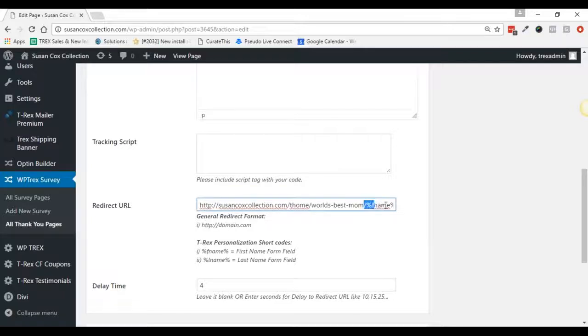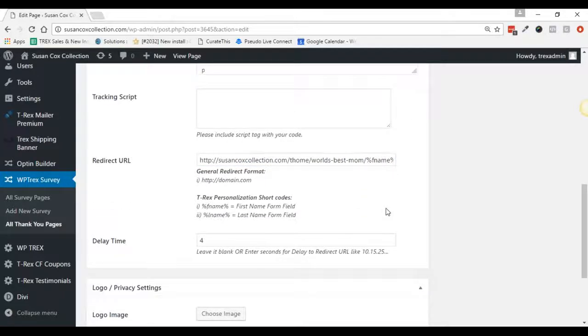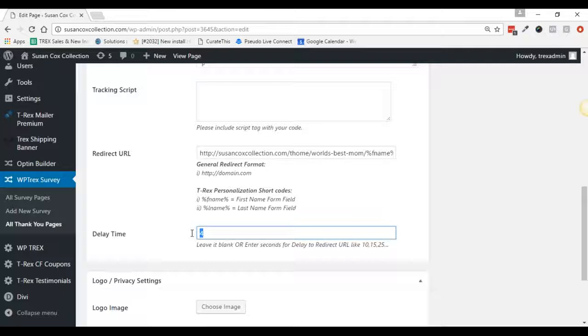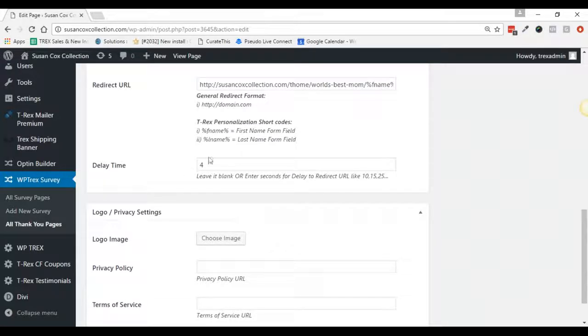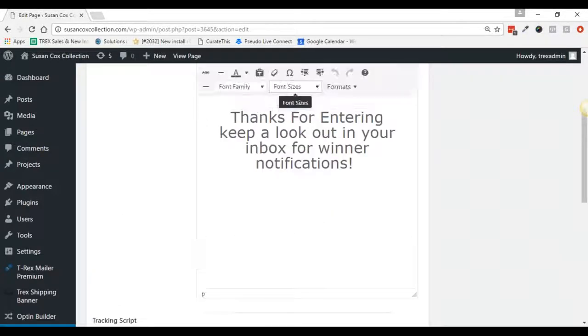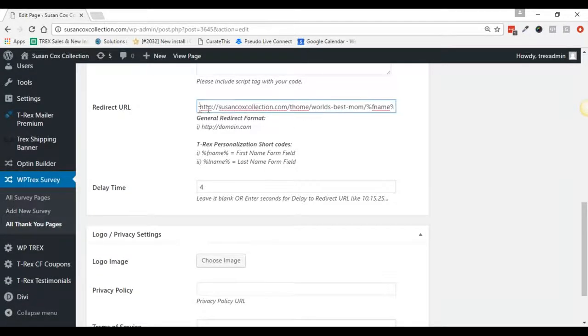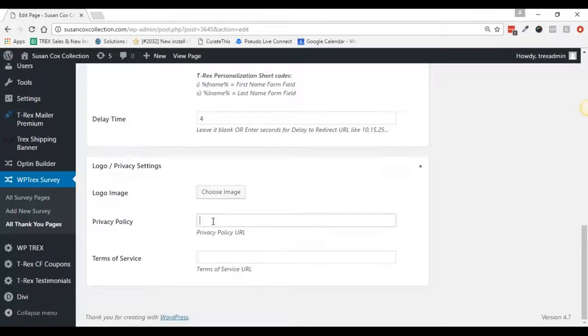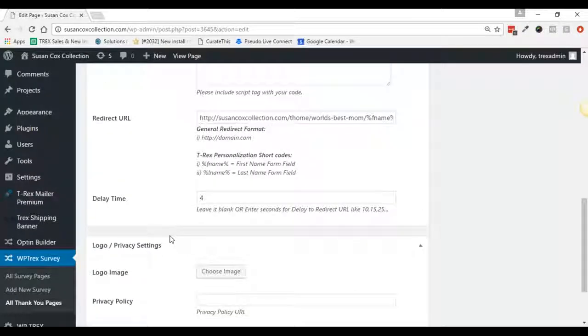So what that short code does is it grabs those from the fields on the survey form, and it drops them onto the shirt that you land them on. And then here you've got the delay time, so that's how long you want to hold them on the thank you page. So this message here is going to be held on that page for 4 seconds, and then it's going to redirect across to this page here. And then a bit further down, I didn't actually put them in, but you've got your privacy policy and terms of service. So if you're advertising on Facebook, you do need to put those URLs in there, and then you can put your logo in as well.